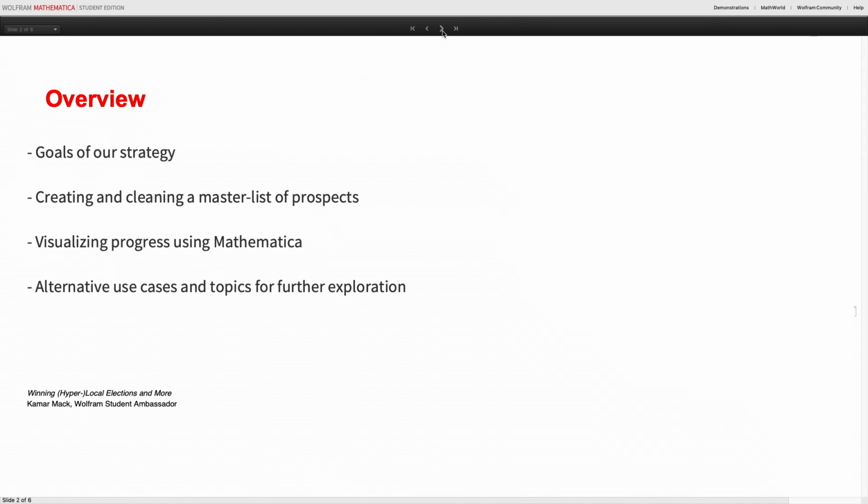I'll also talk about ways to visualize your progress using Mathematica. It's a great way to motivate your team, and it's also a great way for you to keep track of how well you're doing for each segment of your prospects, because we'll talk about how to categorize your prospects. And then we'll wrap up with what I hope to be an open-ended conversation about alternative use cases and topics for further exploration using these strategies for hyperlocal settings.